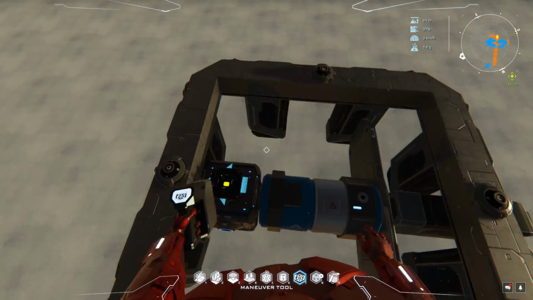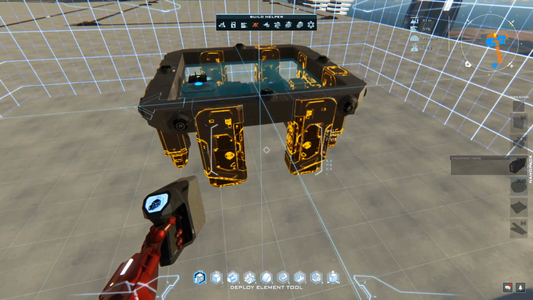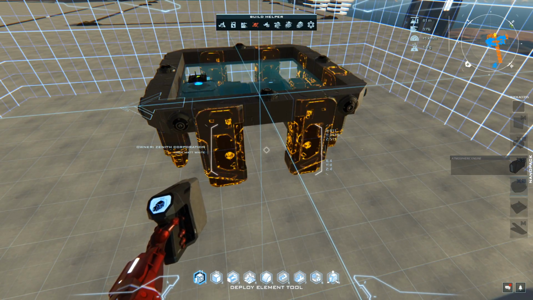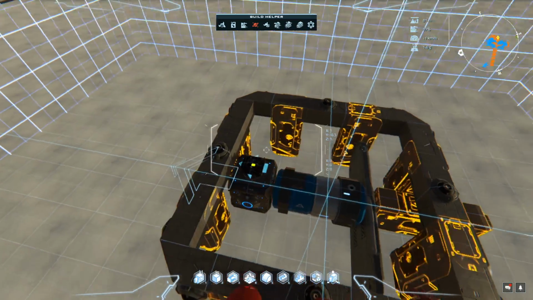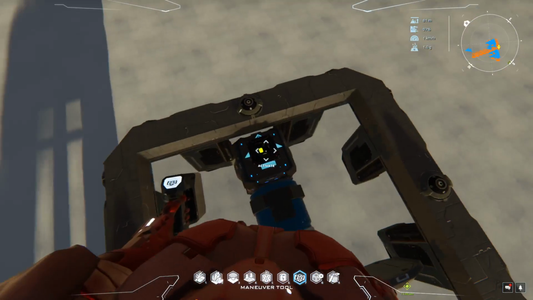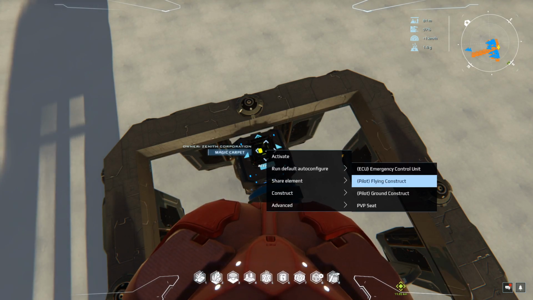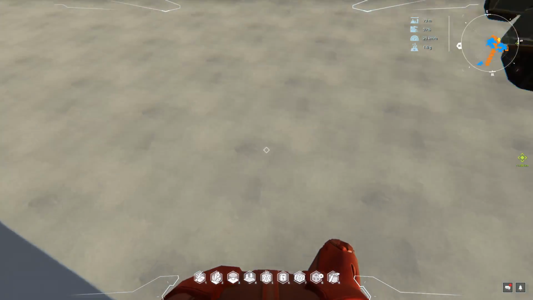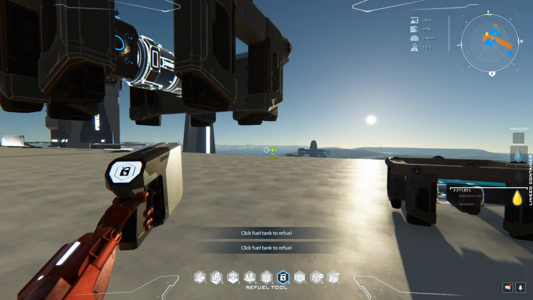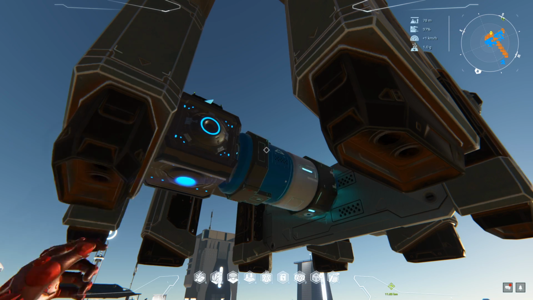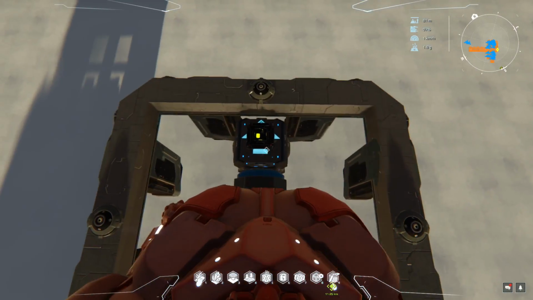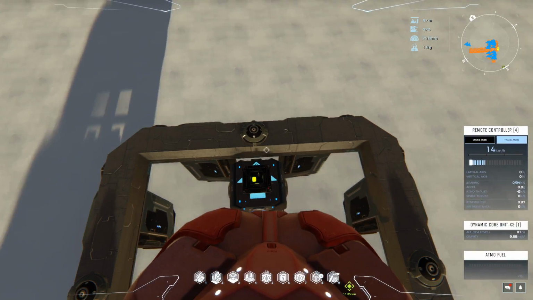It's also worth noting that you don't really need to link the engines unless you want to, because when you activate this, it actually automatically configures and links all the things. Speaking of configuring, we're going to run default auto configure to flying construct on that, and we also need to put just a little bit of fuel in the tank, and we're going to be good to go. I also want to show you just one more trick with how the controls work. So this should work straight off the bat for me.